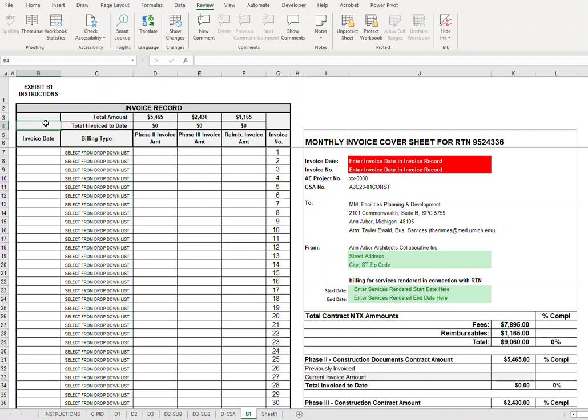In the fields provided, fill in the date you are submitting the invoice, the billing type for this invoice, whether it is a progress or final billing, and the amounts you are requesting for each phase of service as a part of this invoice, along with any reimbursable expenses you are requesting.